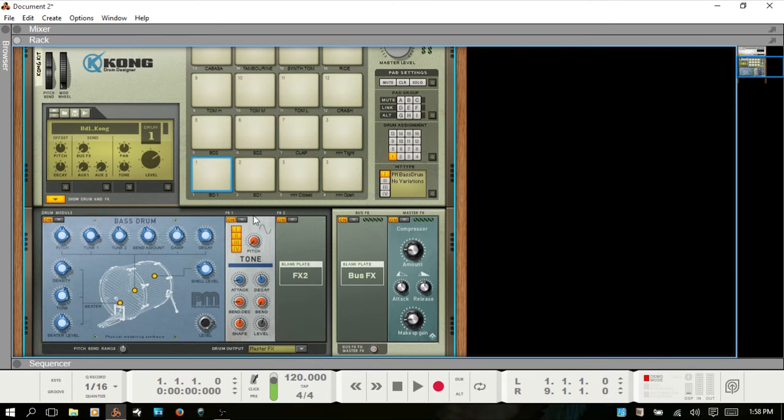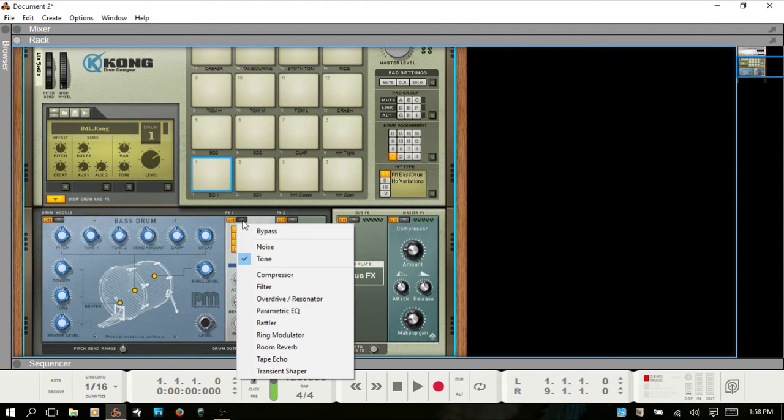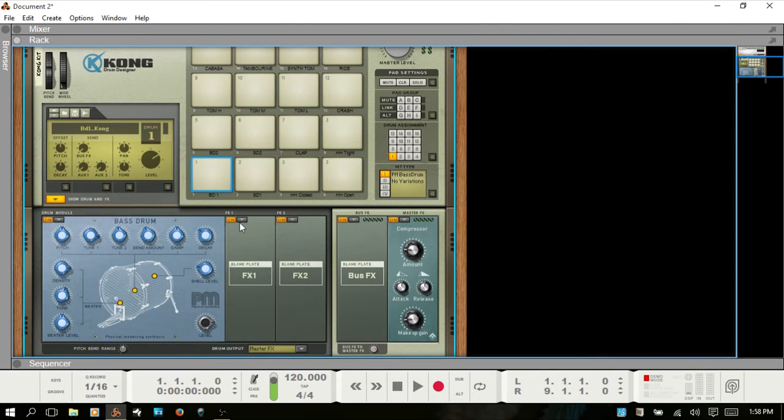Moving on to the effects section, you can choose two different effects for the module. If you would like to not have the effect, just choose bypass and it will remove it. Alternatively, there's on and off for the effects, as well as the bus and the master effects, as well as the module. See, we don't have a sound if we turn the module off. That's a clear demonstration of where you're getting your sound from.